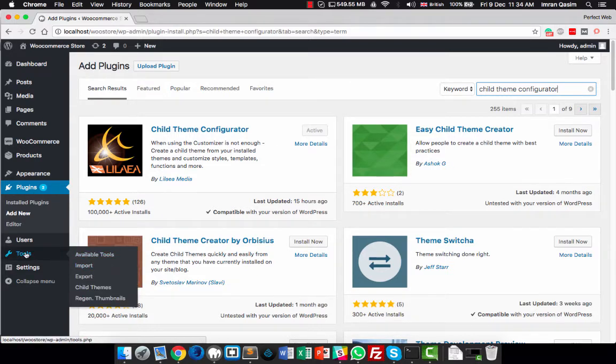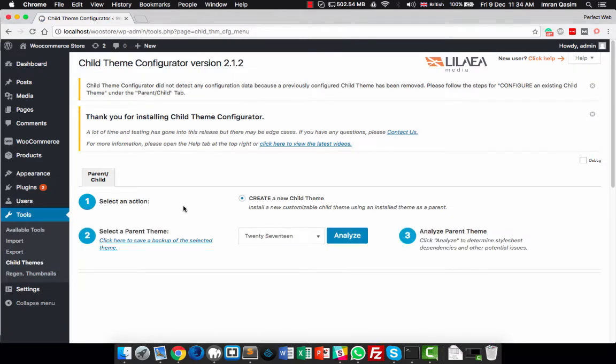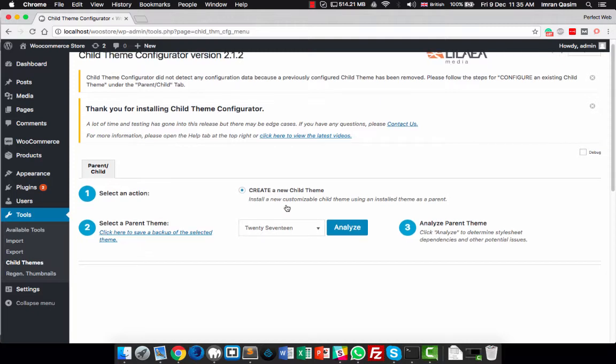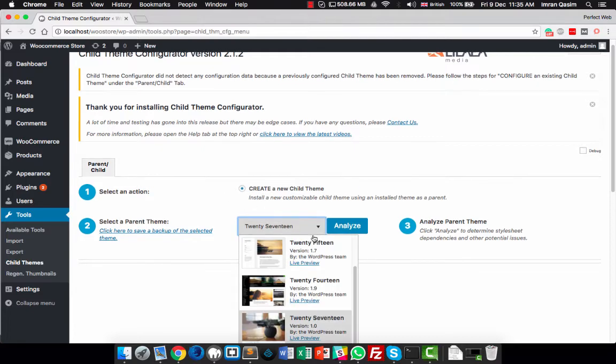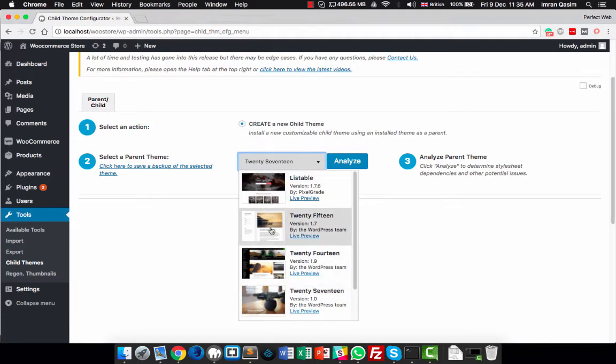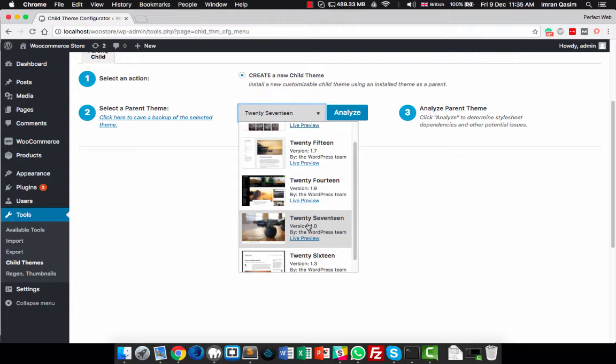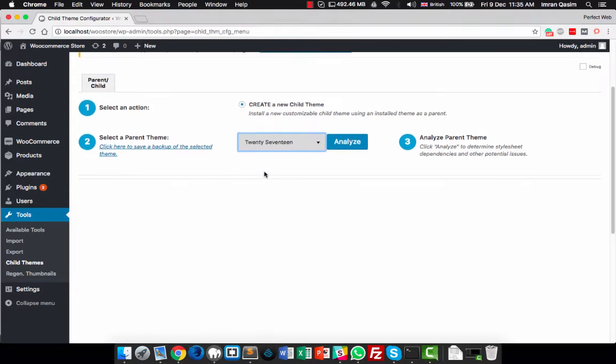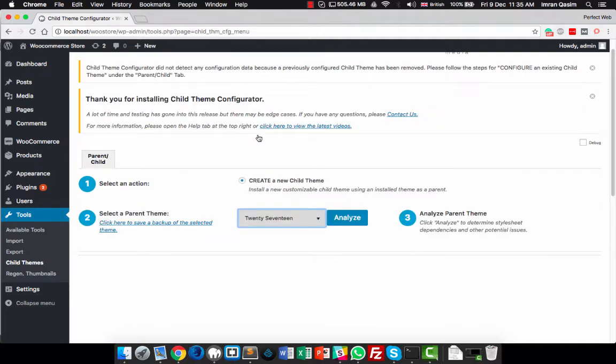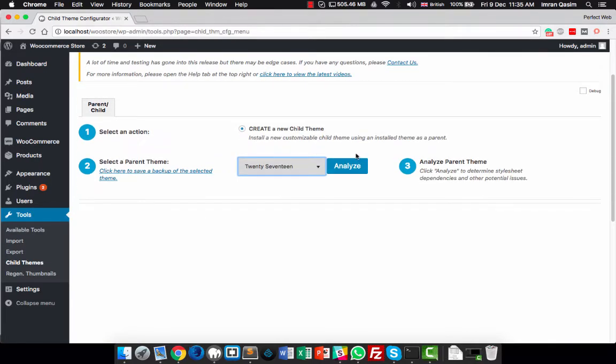So in Tools, move to Child Themes. If you already created a child theme manually, it will show in the list and will give you some compatibility issues. But here I don't have any child theme, so I will see one option, create a new child theme, and here will be the list of all the themes which are currently installed, active or not active. As I'm going to create a child theme from 2017, I will select 2017, or by default the active theme will be selected here, and then I will click Analyze.